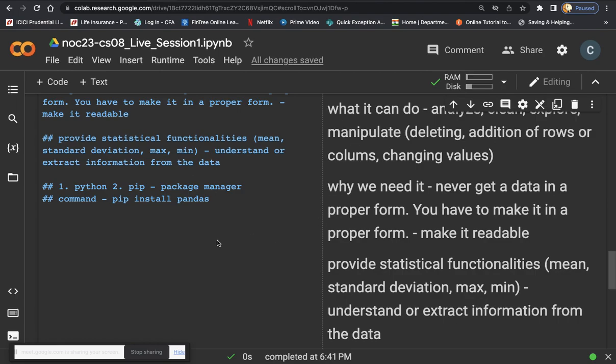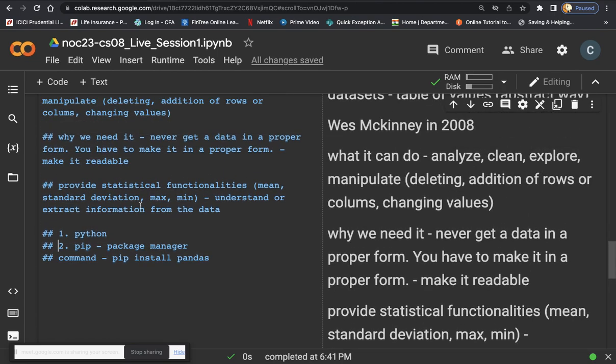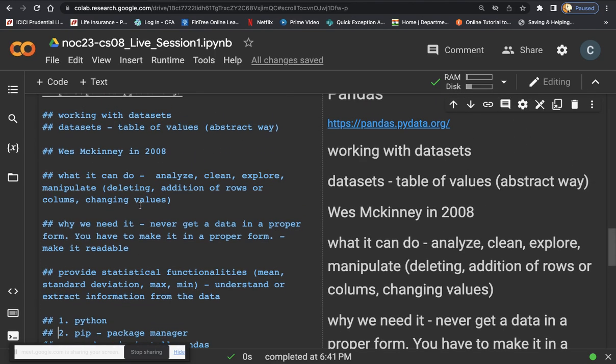Okay, now this is the basics of it. It works with data sets, basically a table. Right now we're going to work only with the kind of table that we are having. Next, it can analyze, clean, and explore data. What these terms mean we will see in the next sessions, or maybe you have already seen it in your NPTEL course as well.